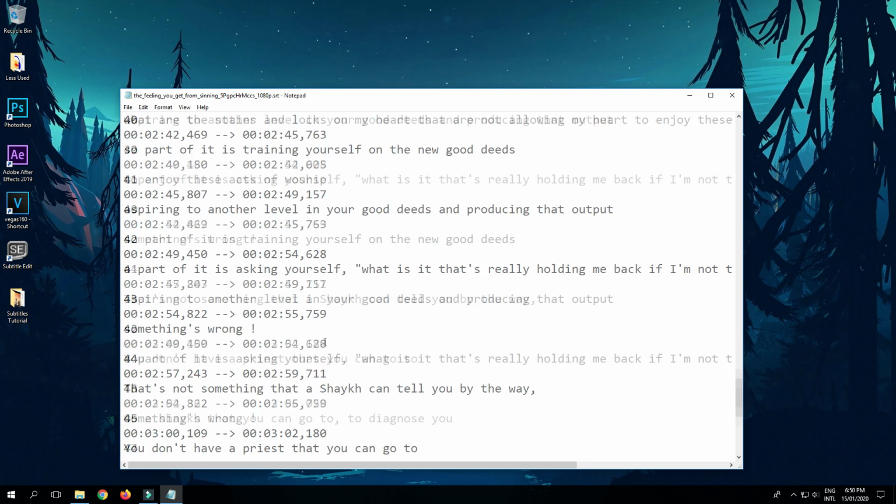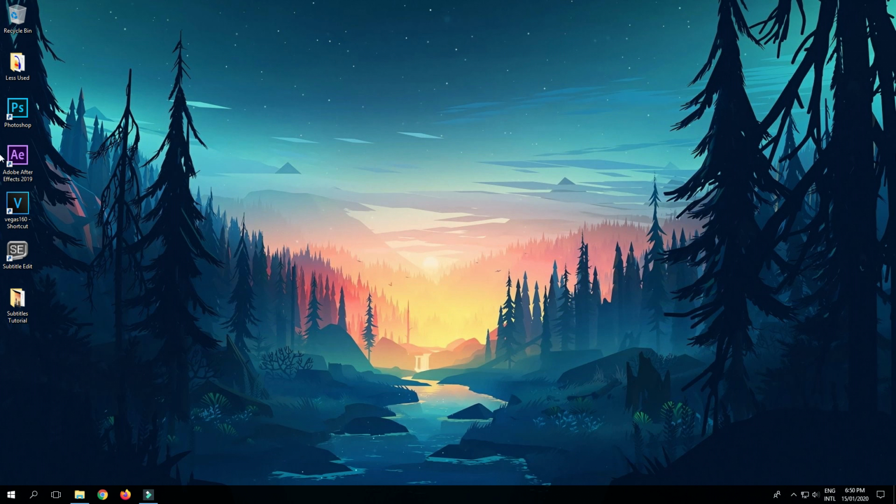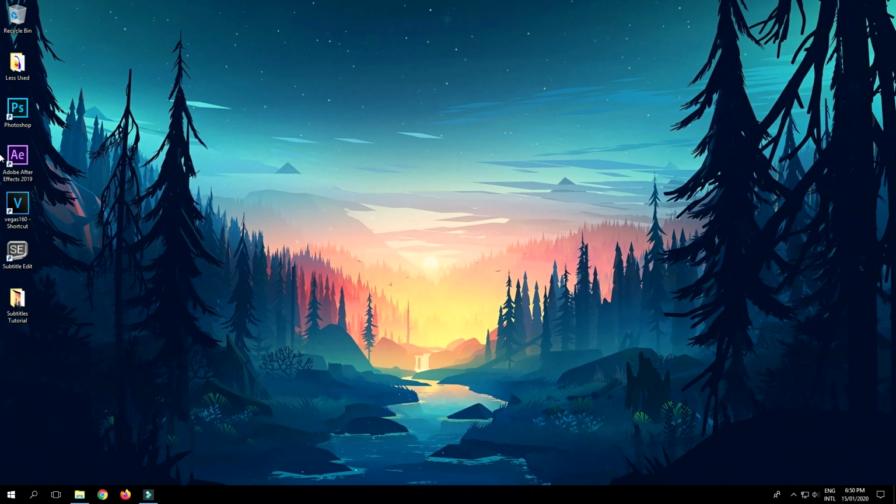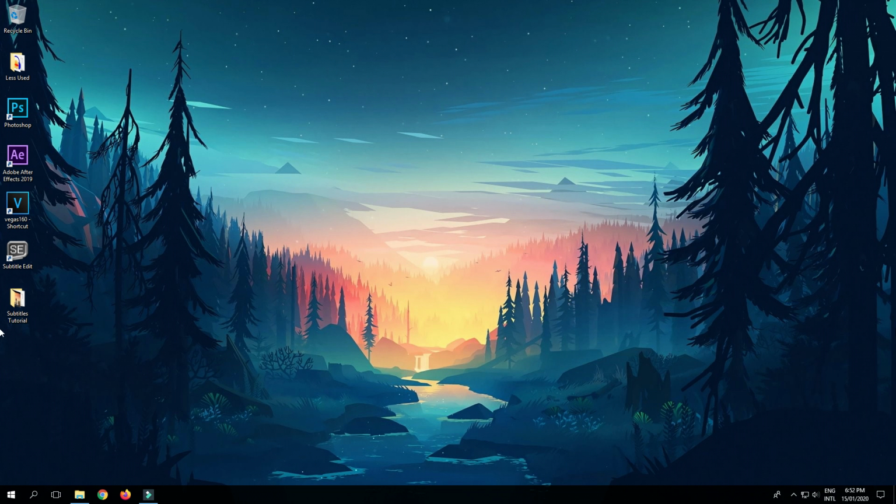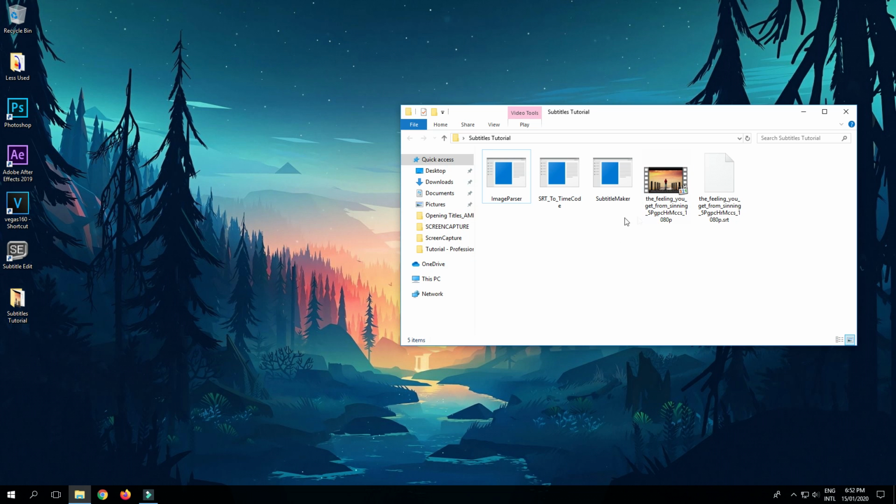Now we'll split the SRT file into two files. The first will contain the timing information. The second will contain the text. For this, I'll be using a tool I wrote in Visual C#. I'll be using 3 of my tools in this tutorial. Download links are provided in the description below.